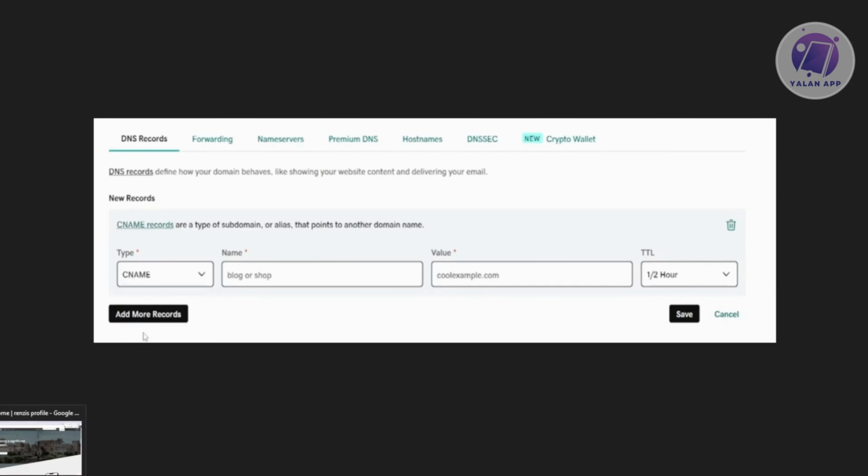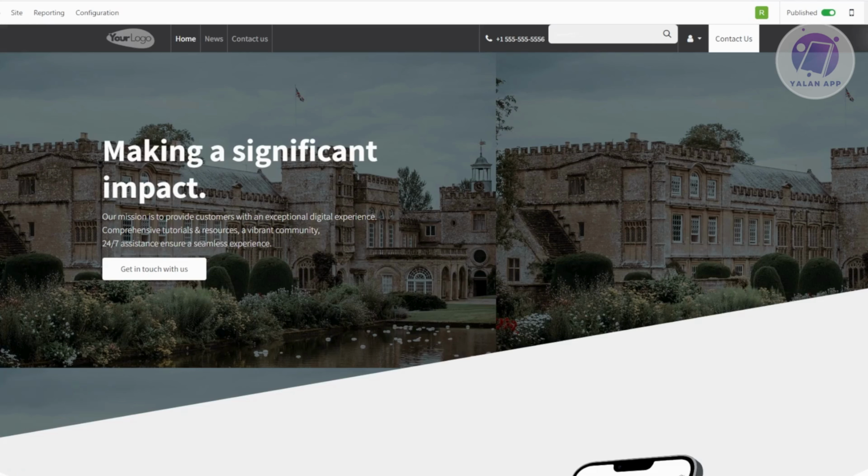From here on, you just need to wait for a few hours. Just to give you some information, connecting a domain takes up to 48 hours. So if you don't see any change immediately, you need to wait for a few hours before it actually takes effect. But that's about it.